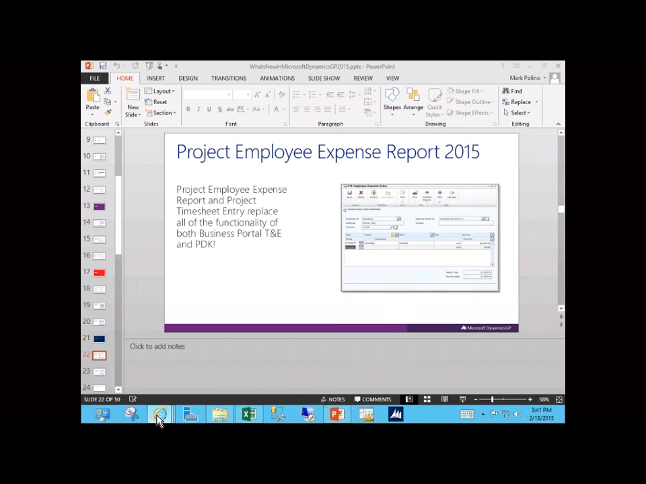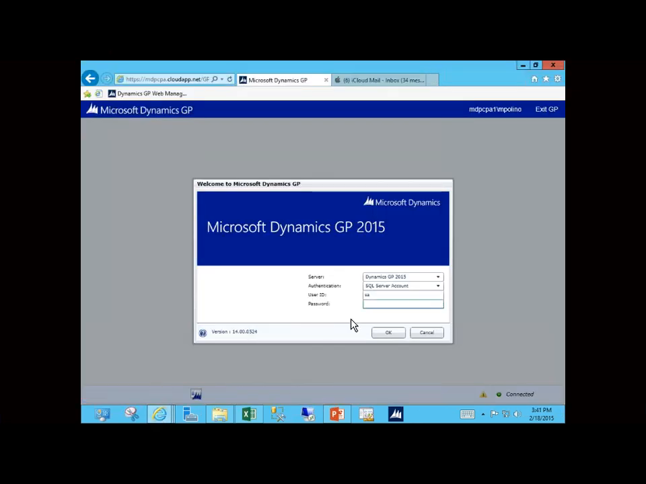All right, let me see if I can get onto my web client here. All right, so this is the web client login.